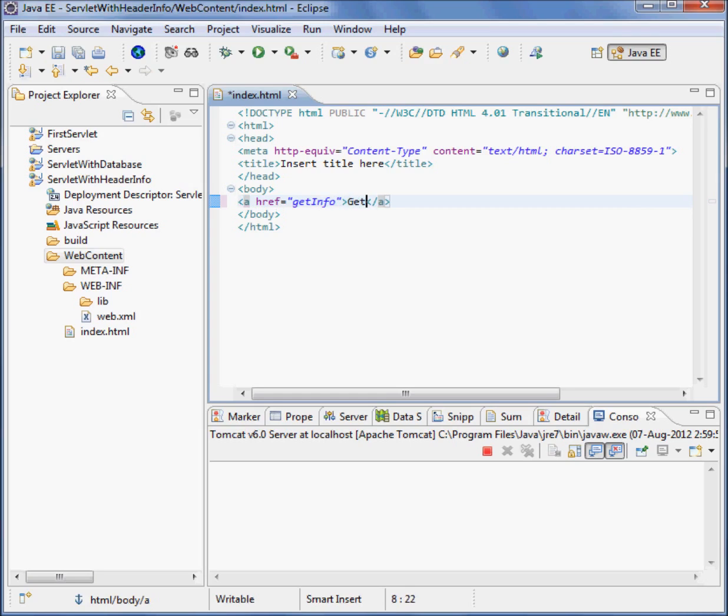And I can say here, click here to get browser information. Okay, so I just created one link here. If I click, it will go to get info. What is get info? Look here.